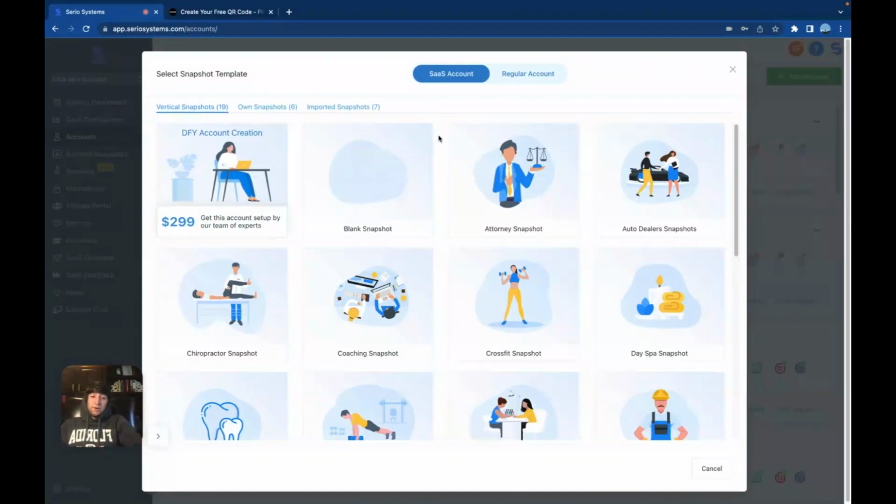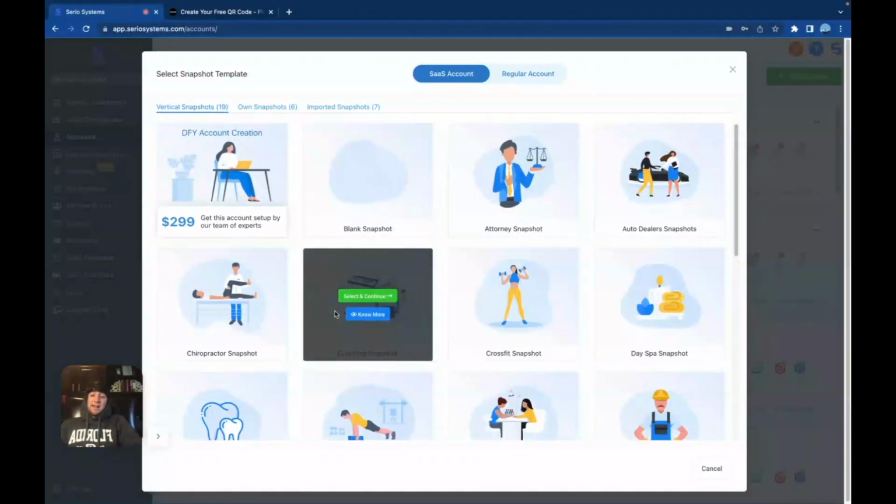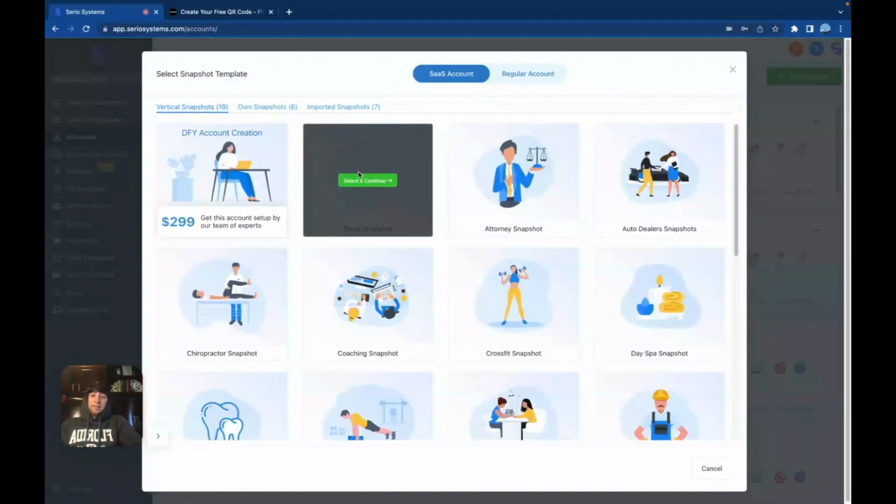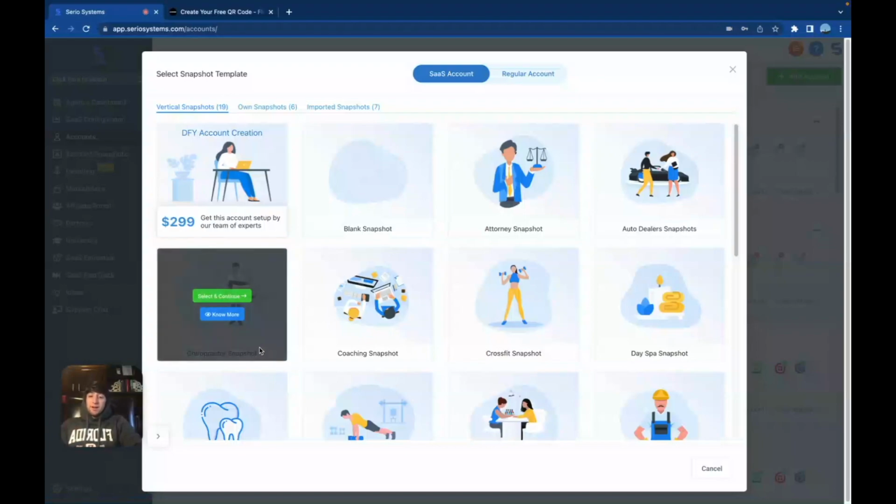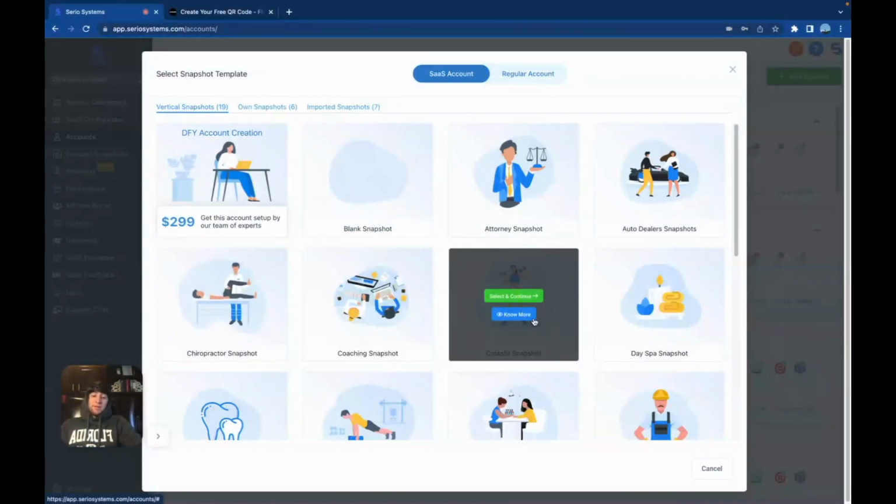And then here is where you can upload any of the snapshots that you want. I honestly recommend just doing this completely blank. But if you guys like the chiropractor snapshot or the coaching or CrossFit, you can upload those and play around with them. Totally fine by me.